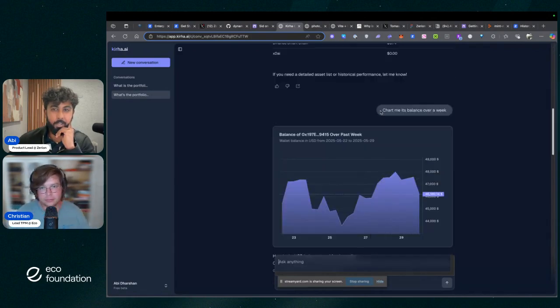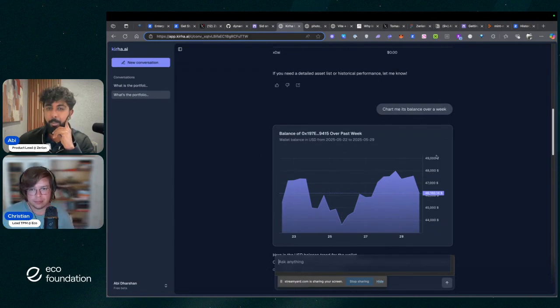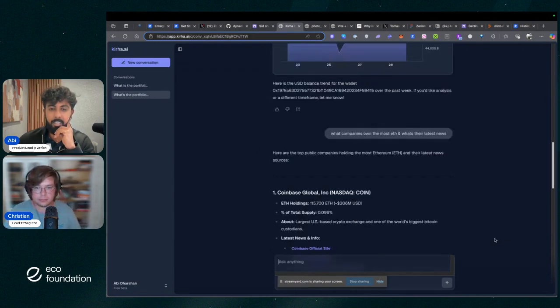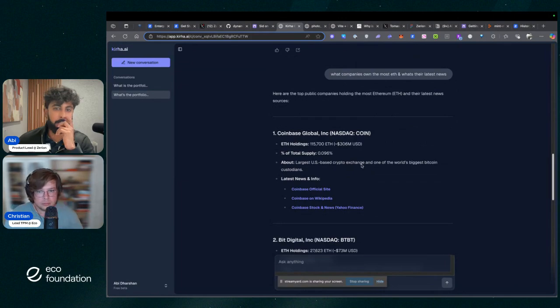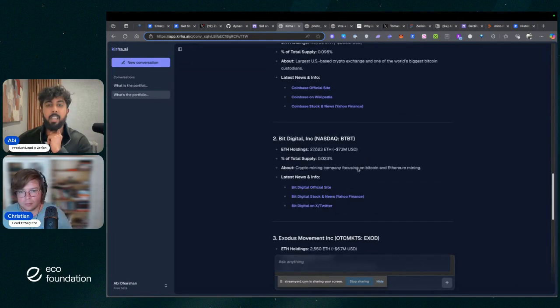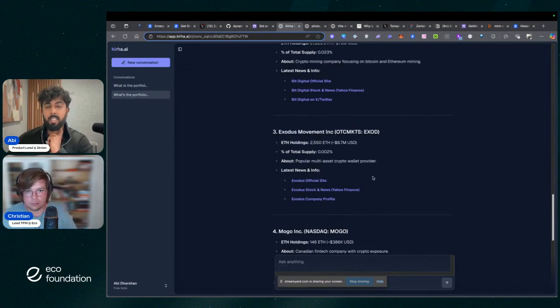So here, I tried to chart my balance. Very cool how you could build a chart right there. And I tried to say what companies own the most ETH and what's their latest news. And immediately you get an answer. Under the hood, they're probably using a combination of our API and another API. But the cool thing with MCP is we're talking to teams like them where they plan to essentially build an open market of several APIs, high level, low level, social, financial, all interacting with each other.